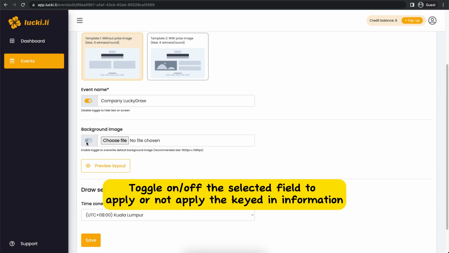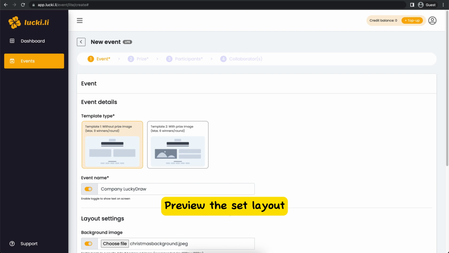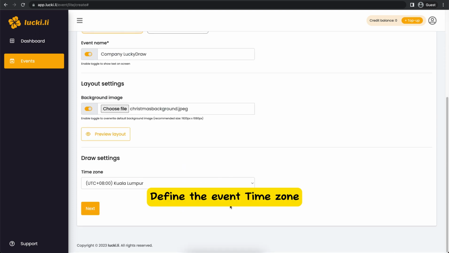Toggle on or off in the selected field to apply or not on the draw session. Click Preview Layout to view the set layout. Select Event Time Zone before proceeding to Next.